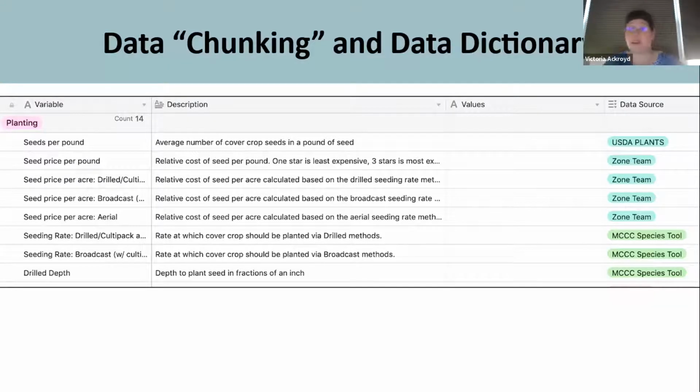Nobody wants to look at a spreadsheet with 1,000 rows in it. It boggles the human mind. But if you break that 1,000 rows up into 50 rows of agronomic data and 50 rows of planting data and so on, it can still be a lot, but it's a lot more doable.